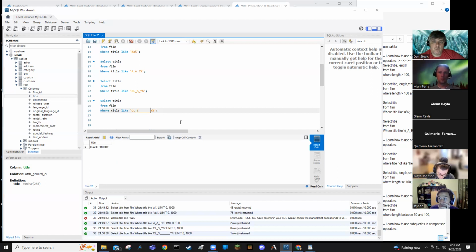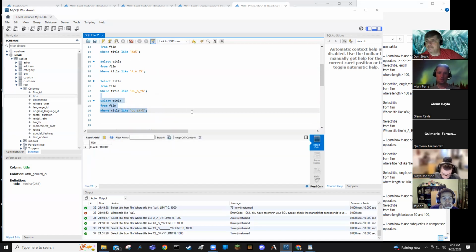Okay. So if you took those 7 characters and used the percent, would it give you the same result? I did this. Yep. So you can use these underscores and percent signs to your heart's content when trying to find something.